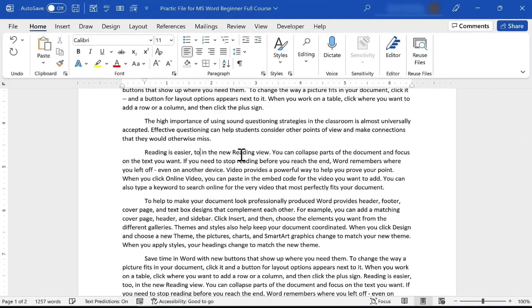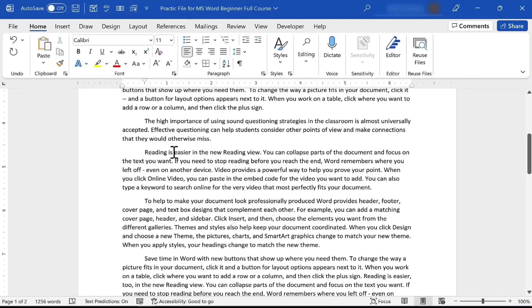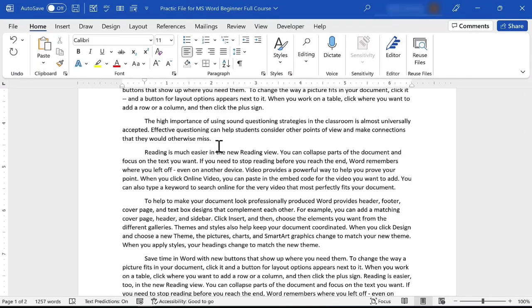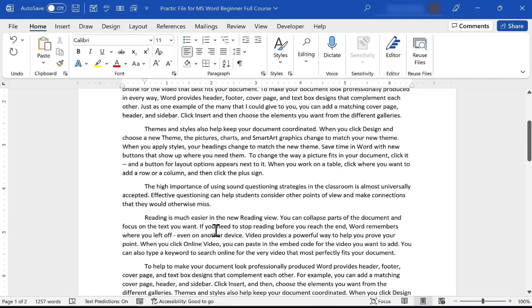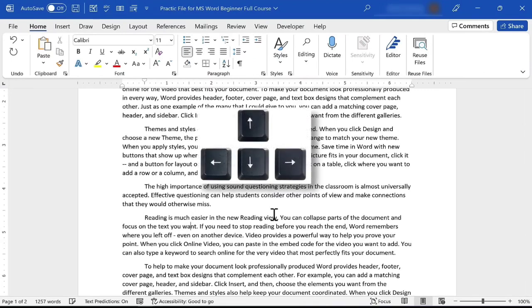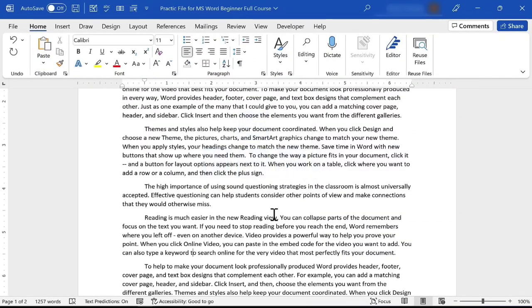I can then use the backspace key or the delete key to remove characters. I can also click and type to add text. Another way to navigate within an existing Word document is to use the keyboard. I can use the arrow keys on the keyboard to move down, to move to the right, left, and up.